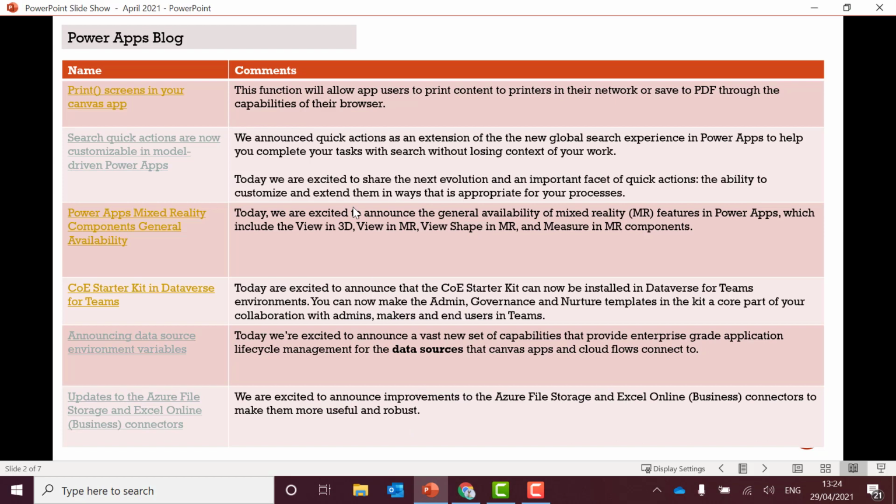The third one here is the mixed reality components in general availability now. They've been in preview for a number of months. I'm also going to link my video below as well, which runs you through the different features that are available. So do check that out.